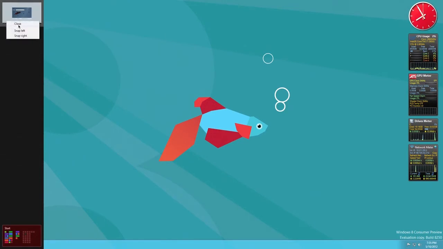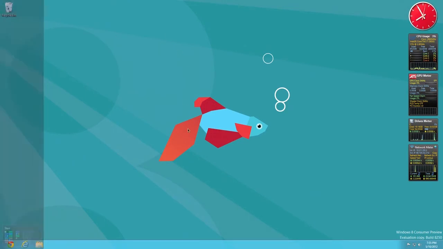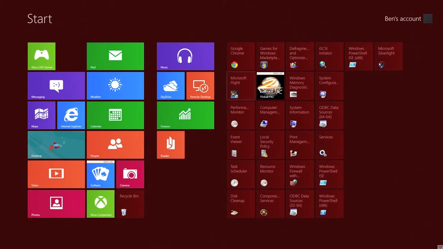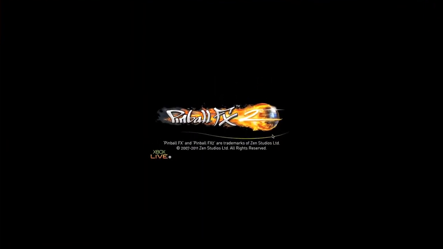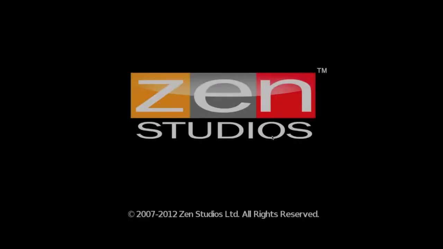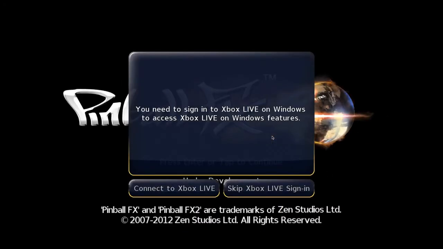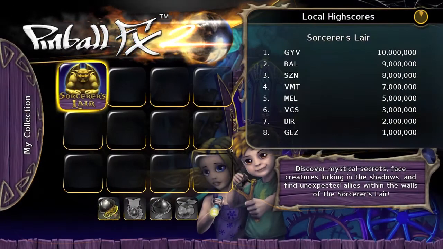Now if I want to get rid of that, you just right click it. Close. It's almost like another little sidebar thing. You got your volume, stuff like that. Time, clock. Let's go back to the start menu. Now you got remote desktop. This is the newly designed pinball. I gotta say, I kind of like it. Everything's animated too. Skip Xbox Live.